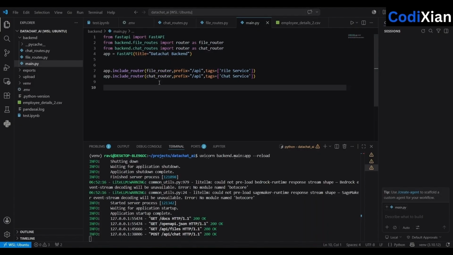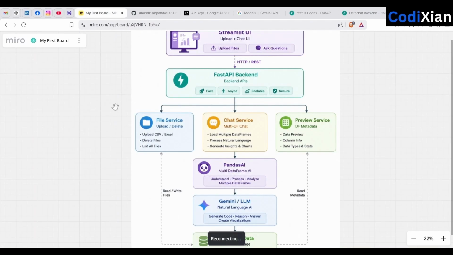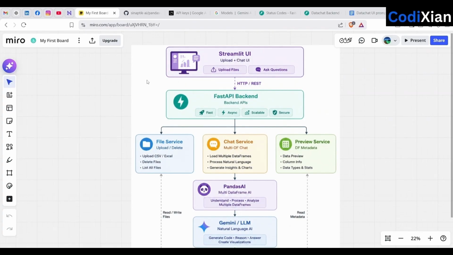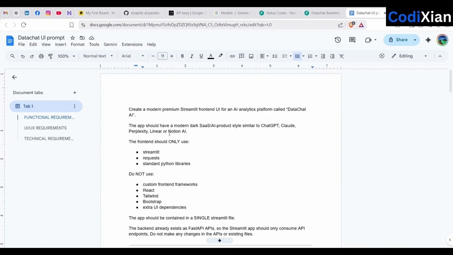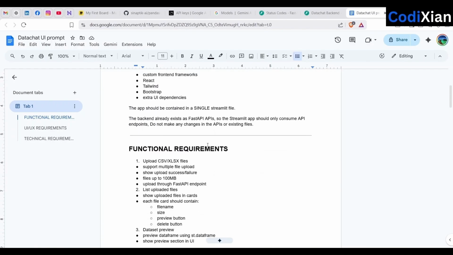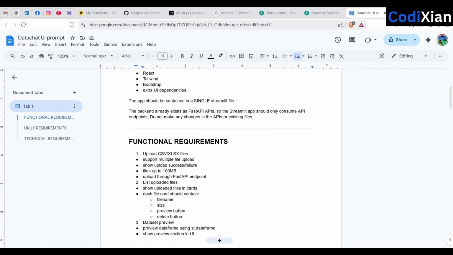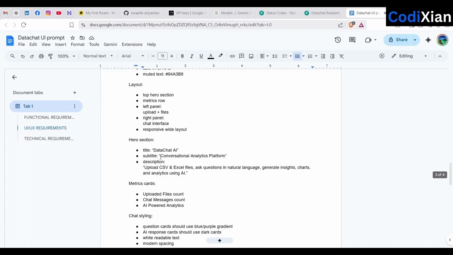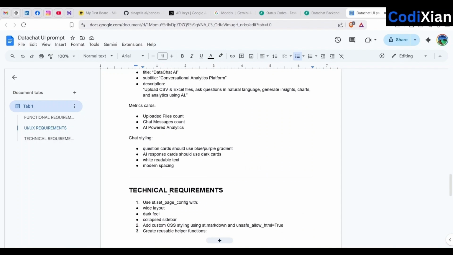Okay, so we have completed the chat route also now. Let's go back to our architecture diagram. So we have completed the file service, chat service, and the preview service. Now we are going to create the UI for this with Streamlit. For this, I already have this prompt where I have defined all the functional requirements, what I want VS Code Copilot to use, the UI/UX requirements, the layout, the metric card, chat styling, and the technical requirements.